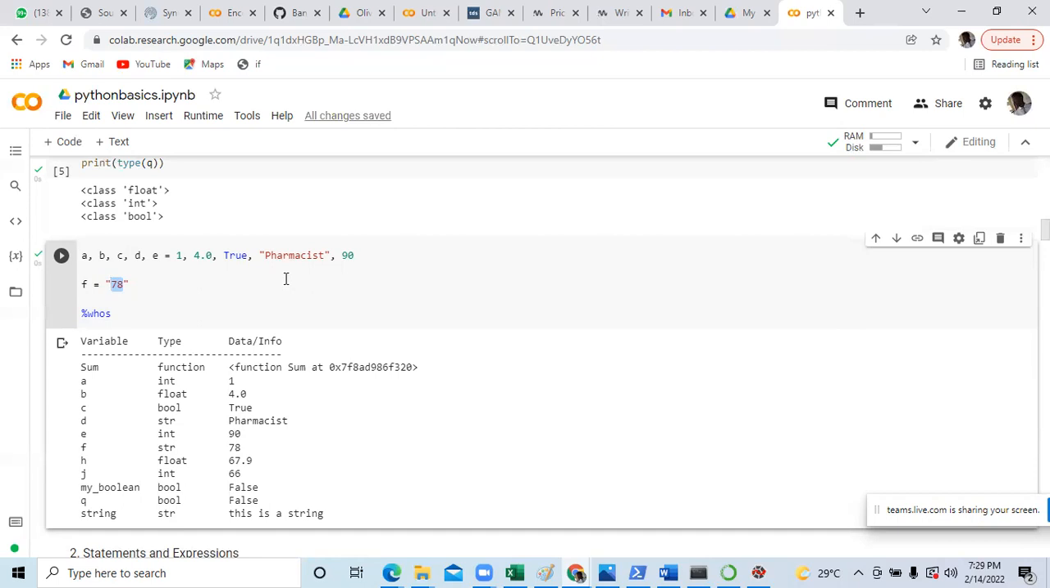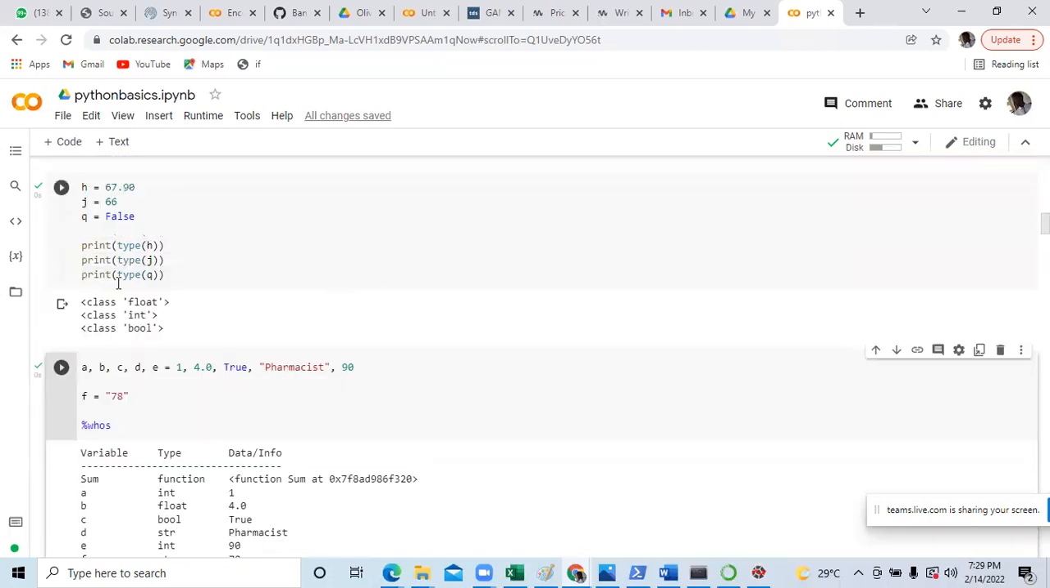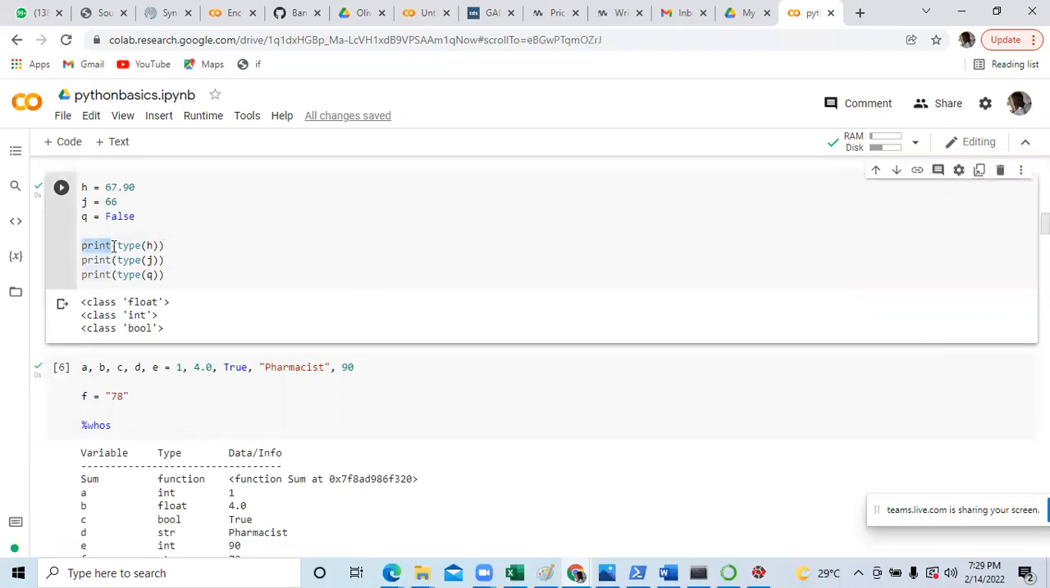I don't understand that question. No, ask. Just rephrase it. Like, how do I? So for example, now we have this print is a command, right? I want to print the type of h. Is that what you're asking?